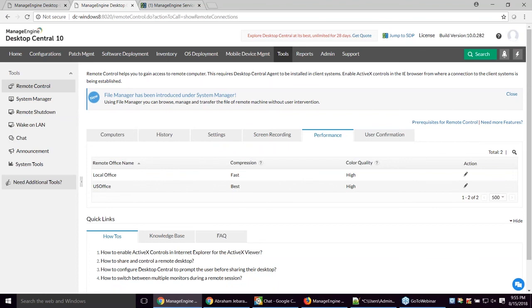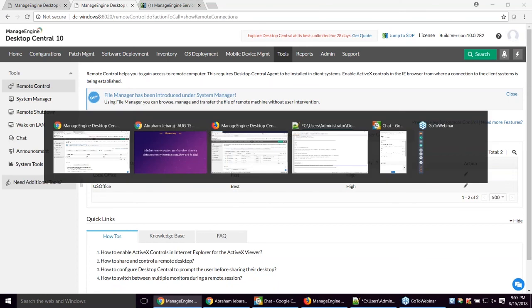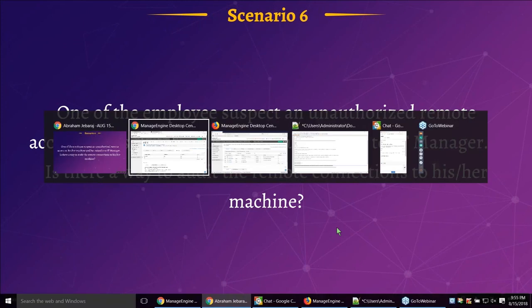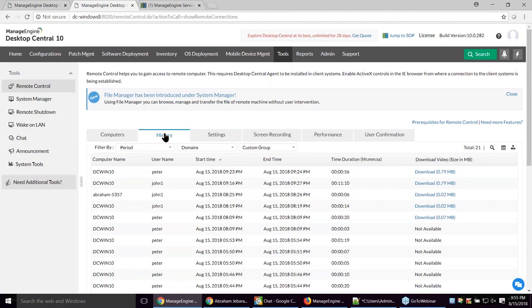And scenario number 6: one of the employees suspects an unauthorized remote access to his or her machine and has raised it to the IT manager. Is there a way to audit the remote connections to his or her machine? Yes, of course. As I told you before, you can use this option, history, here. You can see all the details available. You can easily use this for it.